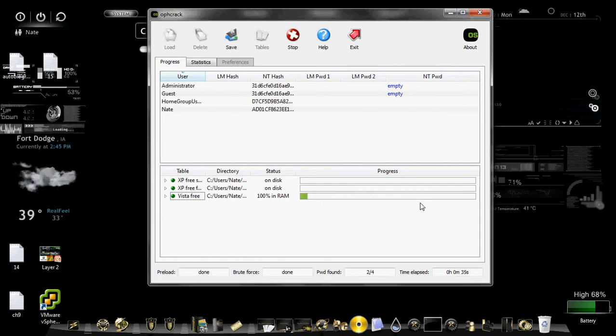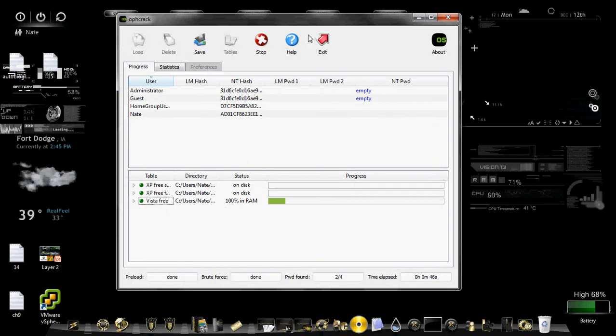And you're going to see this little progress bar here. Once this gets all the way to the end, you should have your password cracked, if it is valid in that format that we talked about earlier on OPH's website. If not, or if you are using Windows 7, it's going to say not found in all these categories.